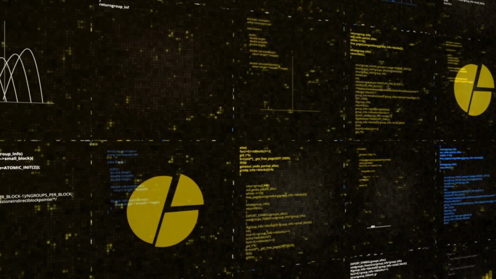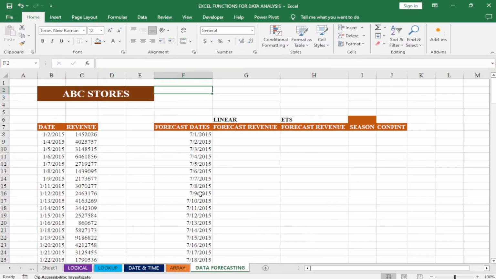Now, let's dive in. All right, to forecast using Microsoft Excel, we are going to be making use of these data sets. Let's take, for example, ABC stores recorded this revenue over this time period. And using this historical data, we want to forecast what will be the revenue on the 1st of July 2015. And that is one of the things that data forecasting can help us to achieve.